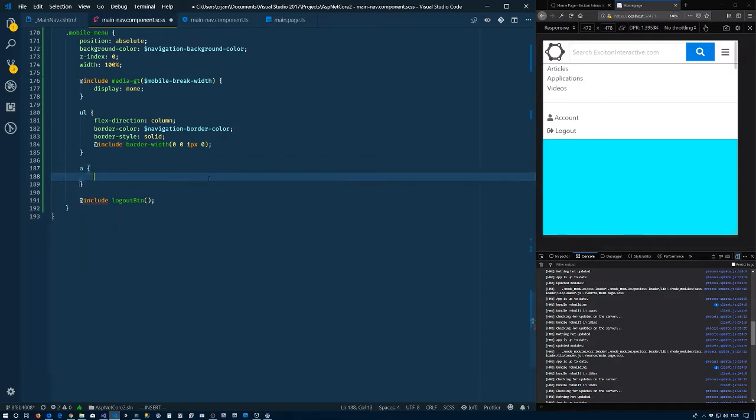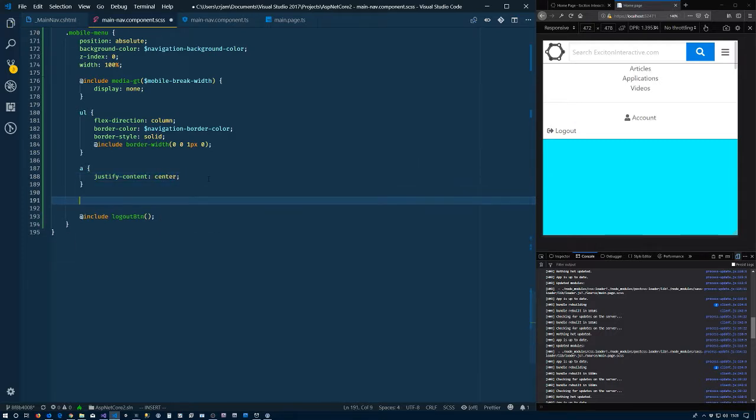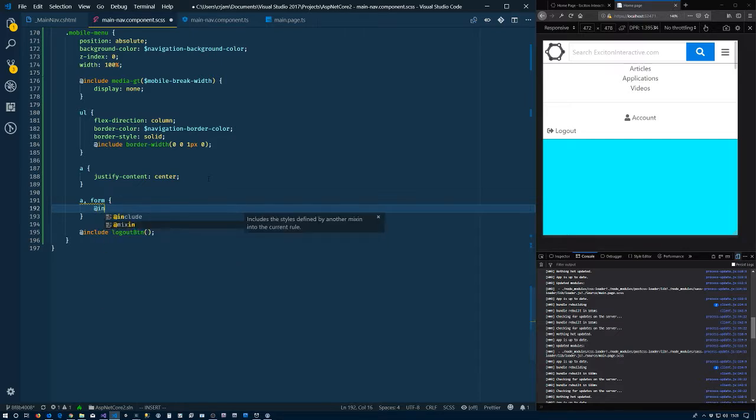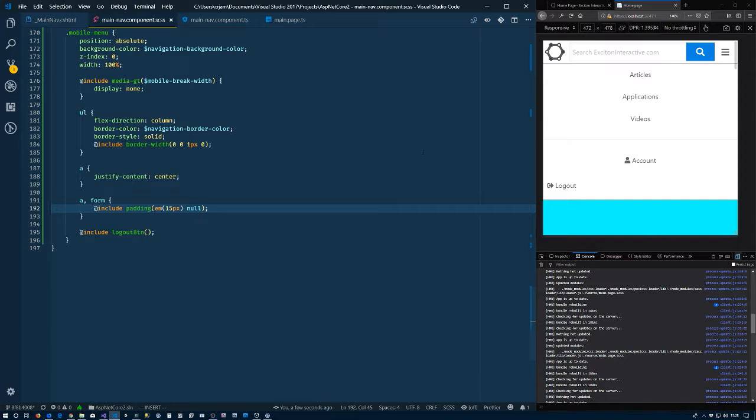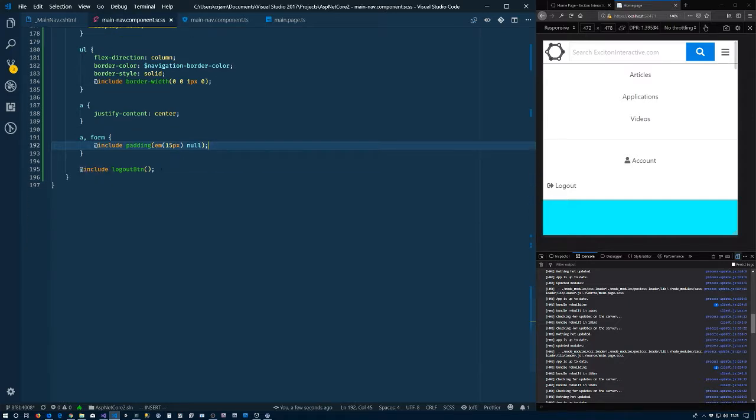Let's do a little styling on our anchors, and inside of here we'll just say justify content center. That'll move all of those to the center. So we'll do something for the form, and so the form contains the logout button, and then there's anchors on all the others. So we'll include some padding, I think. Yeah, padding of 15 pixels top and bottom, and I'm not setting left and right. Save that so we get a little more space. We have that separator.